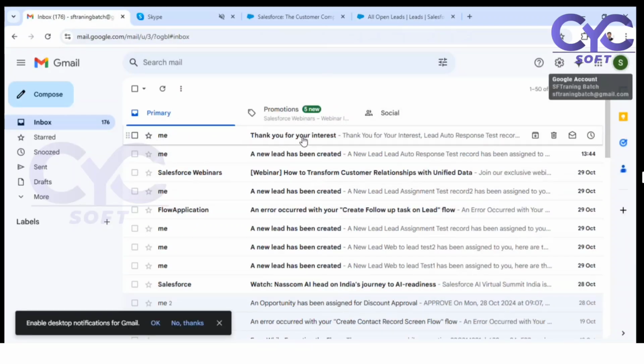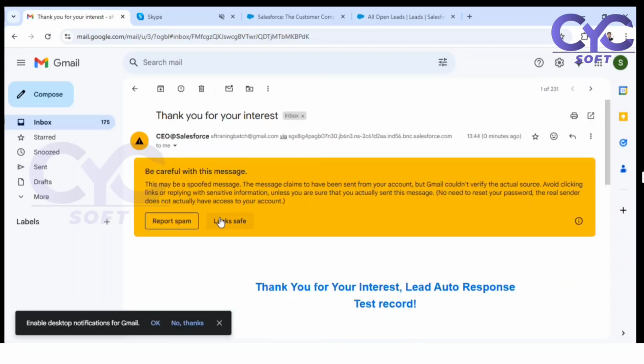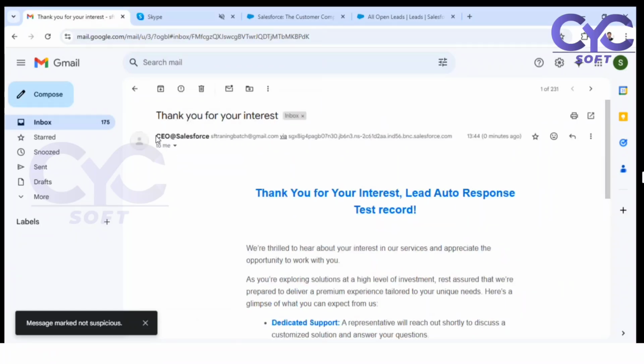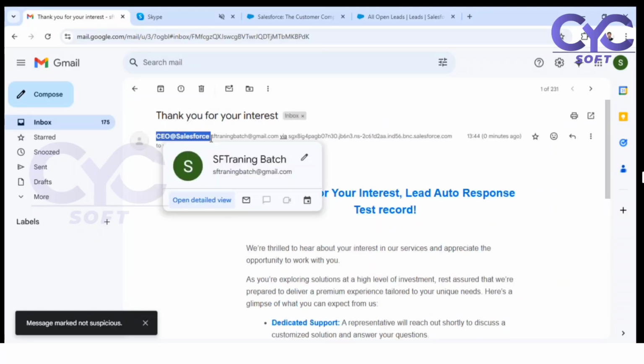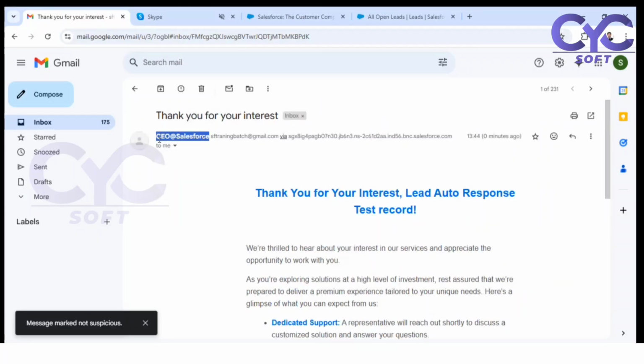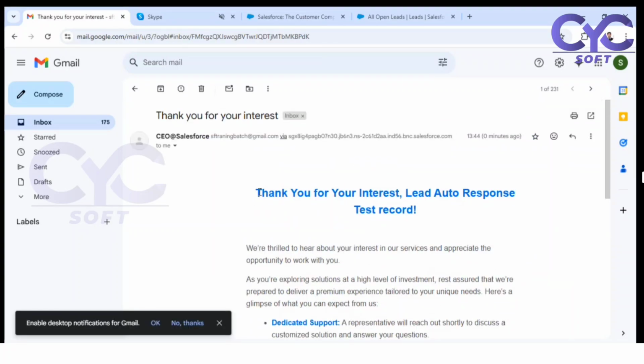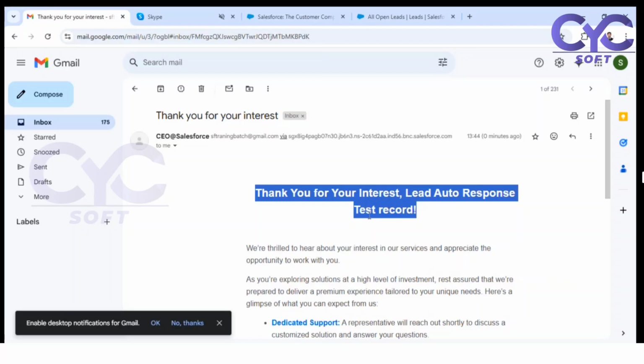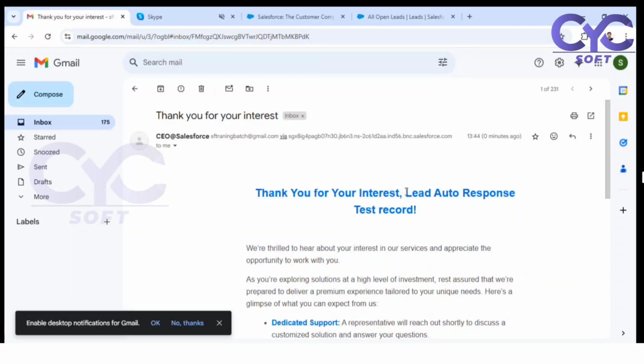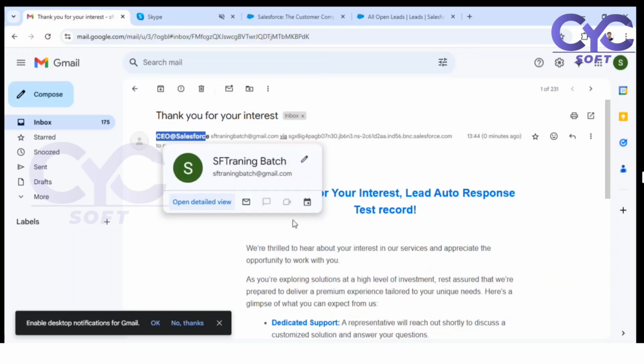See, I got the email. Thank you for your interest. So see, what is the name it is displaying here? CEO at Salesforce. This is the name which I have provided. Come down. See, thank you for your interest, lead auto response test record. This is the name which I have given for the lead, and this is the name which I have given under the auto response.